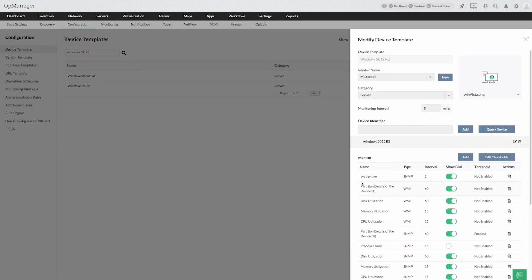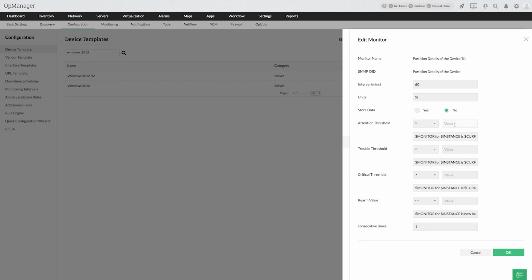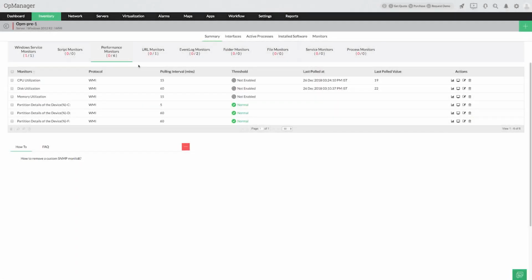Well, when you apply a threshold value for partition monitors from a device template, it applies a common threshold value to all the disk partitions such as C, D, and E. To configure a custom threshold value for specific disk partitions, you have to use threshold settings.